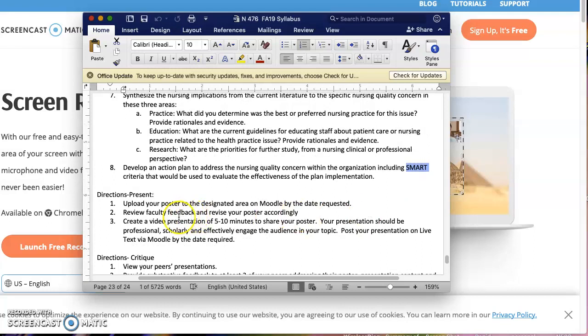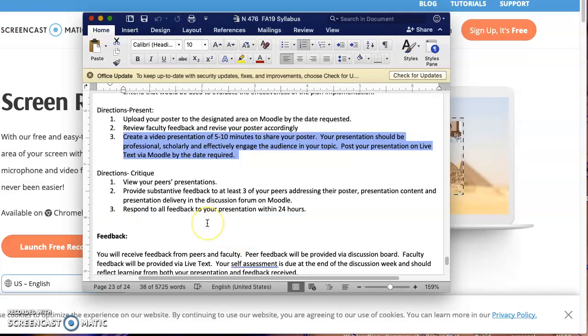You're going to upload your poster presentation. I will give you feedback. This is going to be a kind of a back and forth process, meaning it's due pretty early in our curriculum. I don't expect it to be perfect. So we're going to go back and forth so that your final product is your best work along with my feedback. And then you're going to create a video presentation like I told you. The other thing you're going to do is view your peers' presentations and give some feedback to them. All right?